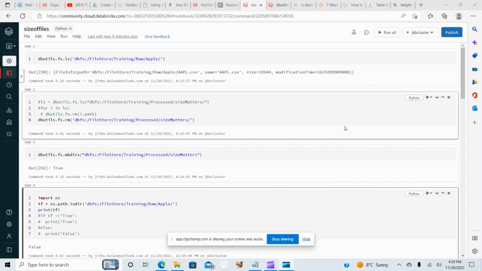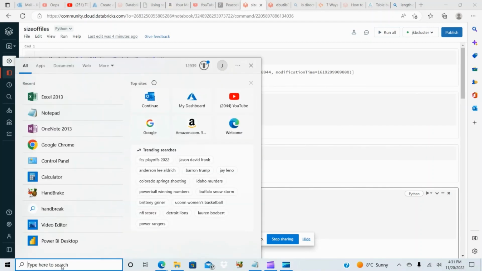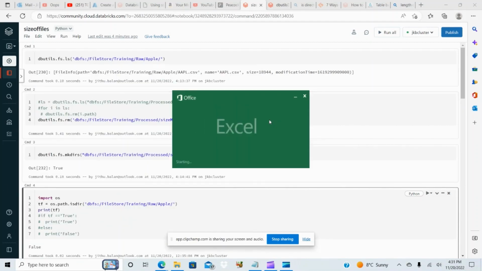If your file system has grown very high, it is very difficult to go and check manually. So rather you need to create your own program to understand the file size, as Microsoft or Databricks both didn't give any kind of inbuilt tool or service to understand the size. I can show you what exactly I'm talking about using Excel. So let's open the Excel.